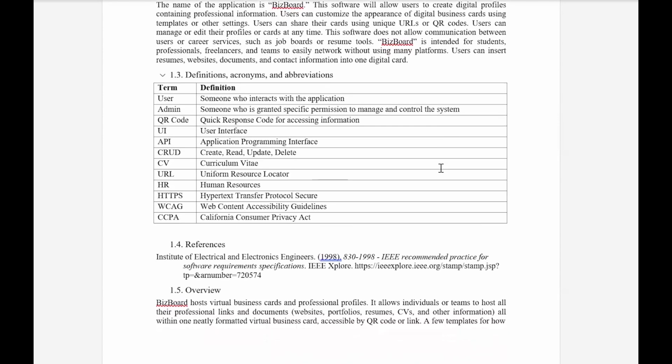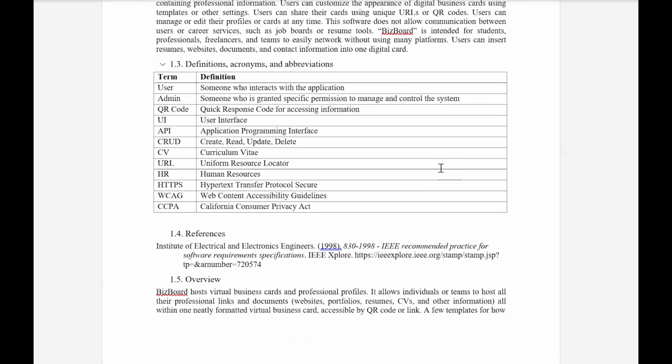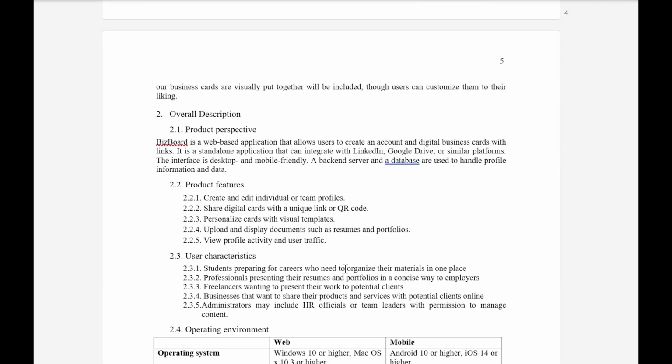Generally speaking, Bizboard is a digital business card application, which allows students, professionals, and teams to host all of their professional information in one shareable, accessible profile. That includes resumes, portfolios, CVs, and we have here our terms and definitions. Bizboard is a standalone web-based application, which is also mobile friendly and desktop friendly, and can optionally be integrated into applications like LinkedIn and Google Drive.